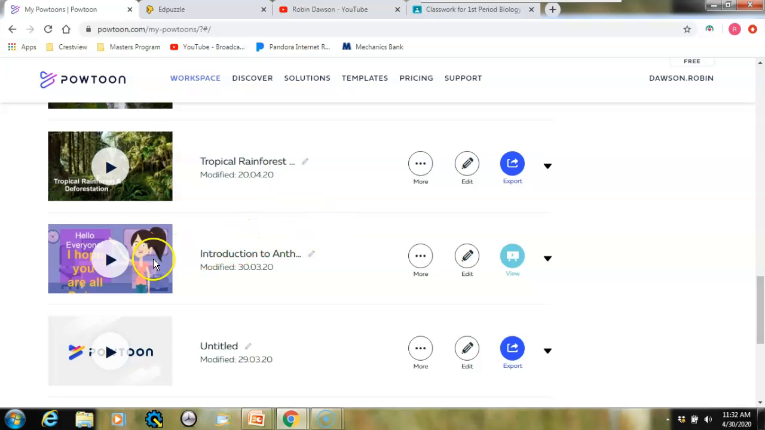Okay, so here are the steps. Let's say this is the Powtoon that I want to share with you. Now I know a quarter of you did not have the collaborator button. They're doing an update to this website, so some of you did not have the add collaborators button. So I told you a new way to do it.